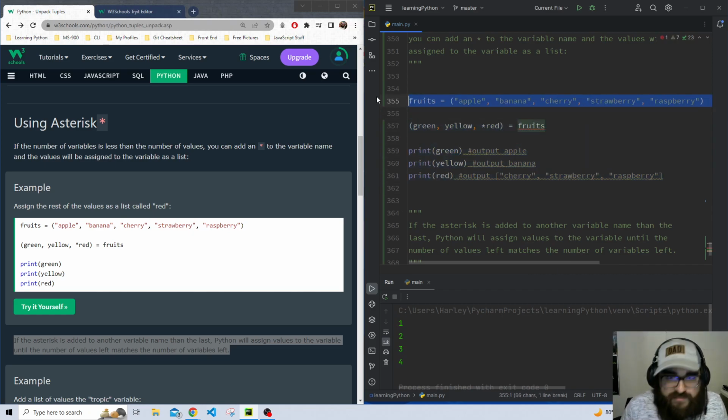Oh, I should do that as well. So let's run that. So green becomes apple, right? Yellow is banana, and red is cherry, strawberry, and raspberry.